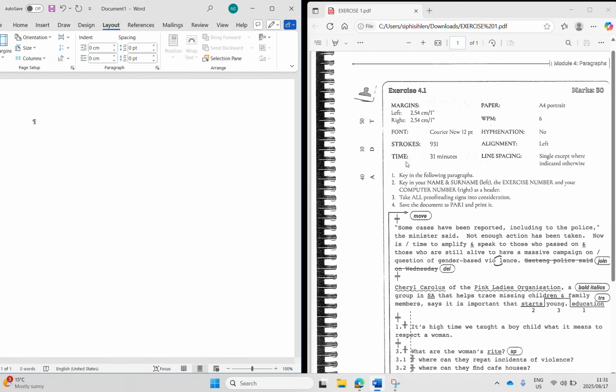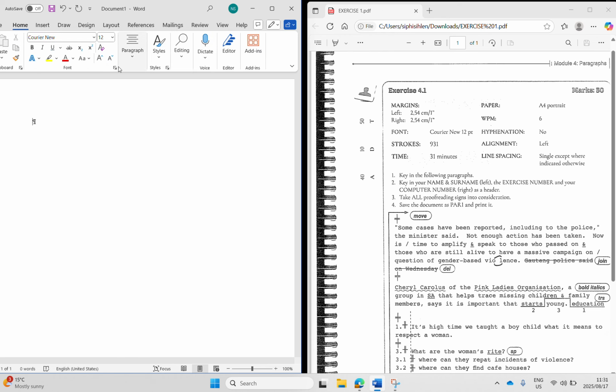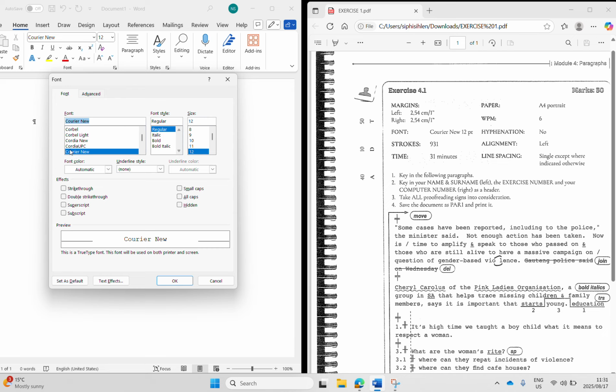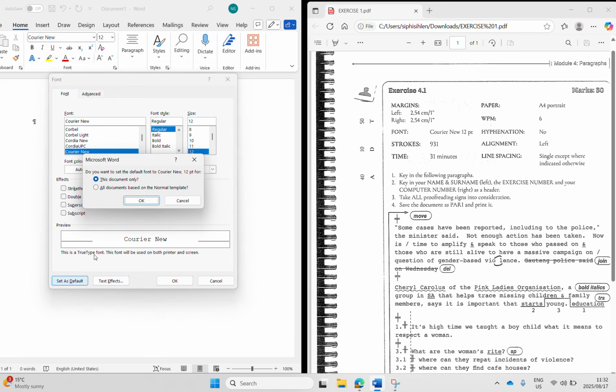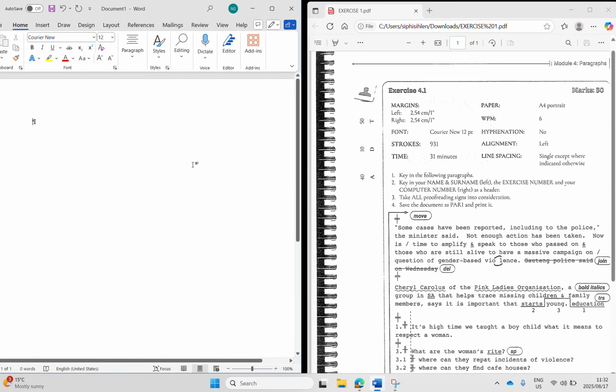The second one says the font type must be Courier New 12. You go to home, go to the subheading where it says font, and click on this arrow. Your font type must be Courier New, and your size must be 12. You click set as default, for all documents based on the normal template, and then say okay. Then the paper orientation is portrait.